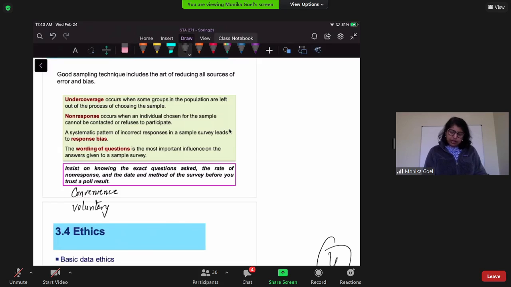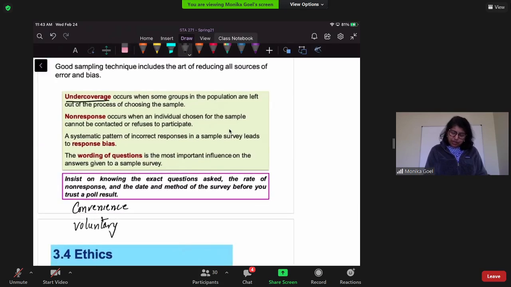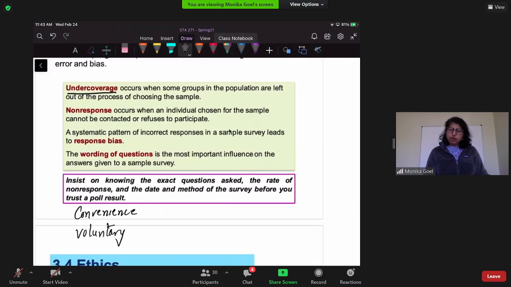So when we say undercoverage, if we read the word, it is covered under something. So think of it like this: undercoverage occurs when you know what population you are working with, but when you collect the sample, some of the population is left out in the process of choosing the sample. So when you try to collect the sample, that sample is not representing the whole population. Some part is left out, then we are talking about undercoverage. So not covered fully.